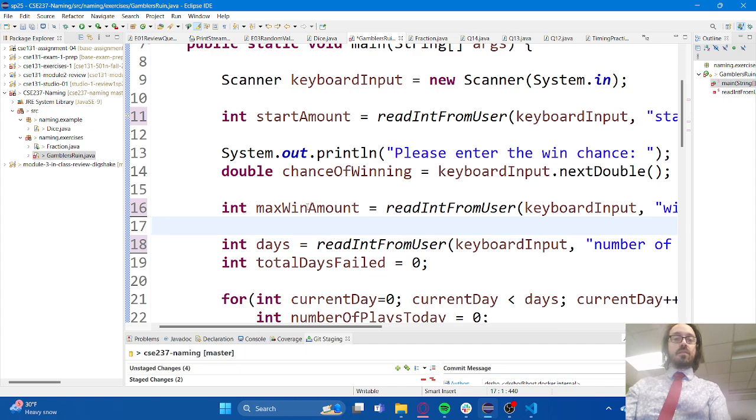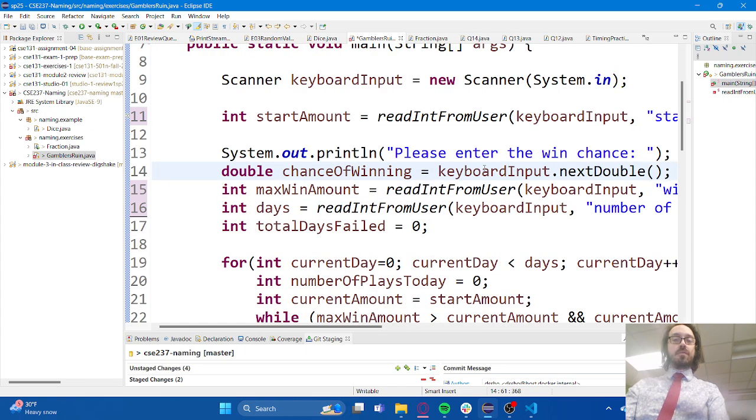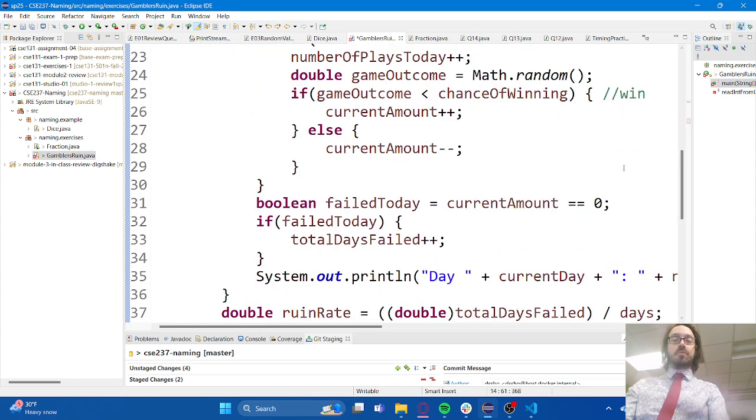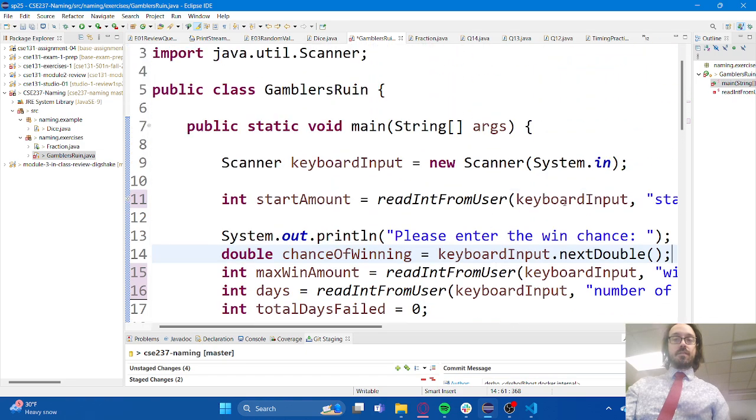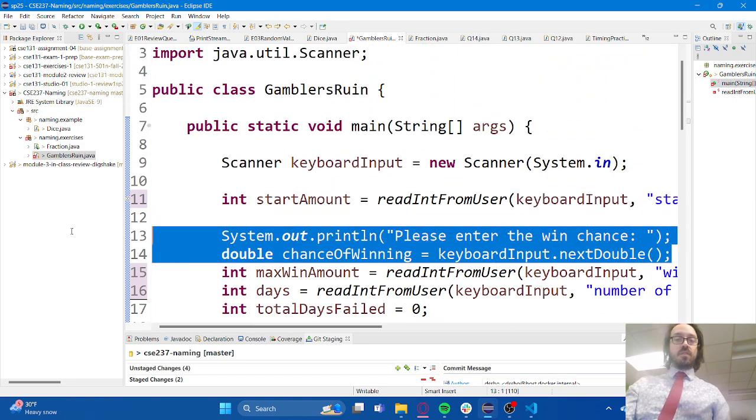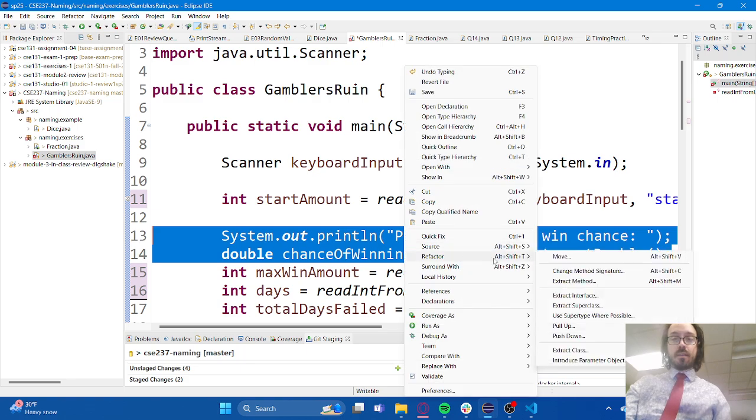We've already done a pretty good job of refactoring the first part of this code. Do this one real quick.